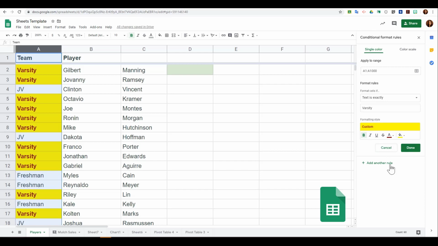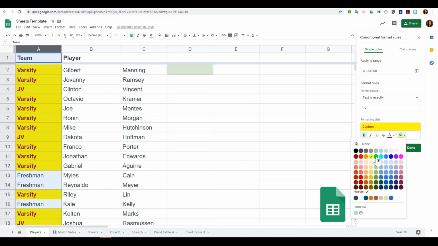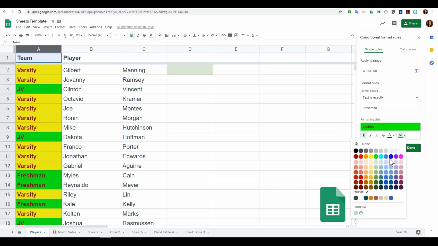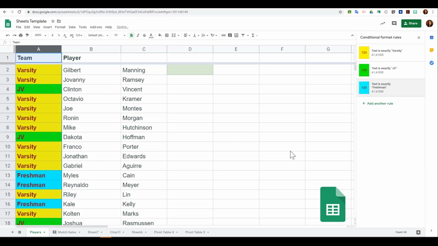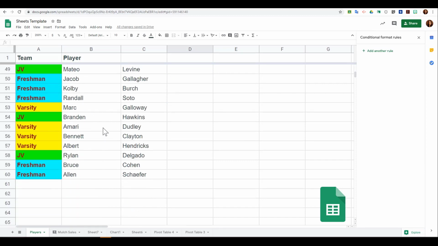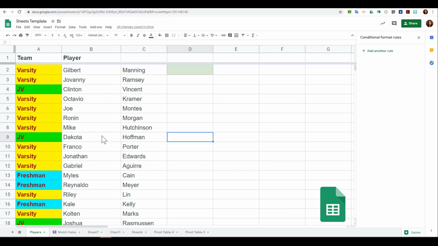I can then click Add Another Rule, and it'll keep everything that I just did, so I can very easily just change varsity to JV, and then I can change the color for that. Then I can add another rule, and I can change JV this time to freshman, and then I can choose the formatting options for that. And now as I scroll through here, it's automatically formatted those cells based on what I asked it to do.